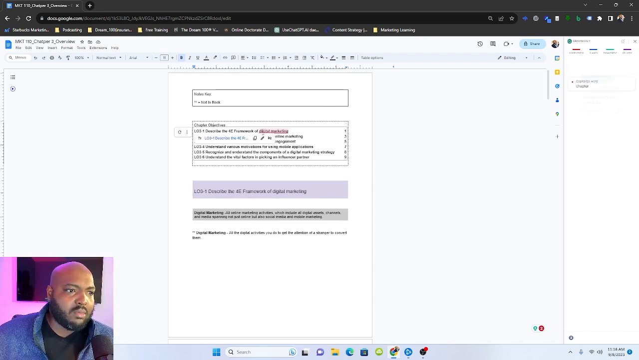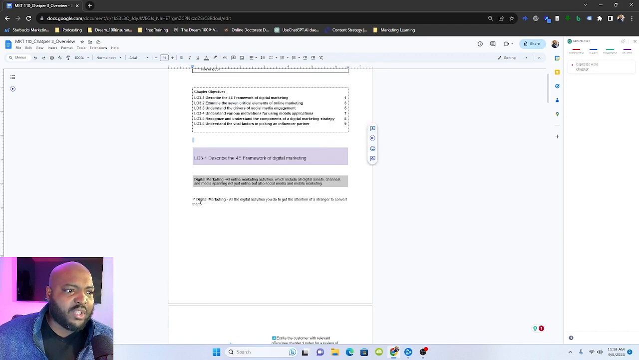So right away, let's jump into the 4 key elements of the digital marketing framework. It's important that I highlight the definition from the McGraw-Hill book and then share with you my definition of digital marketing and why I think they differ. The McGraw-Hill definition is all online marketing activities, which include all digital assets, channels, and media spanning not just online, but also social media and mobile marketing. Mine is all digital activities you do to get the attention of a stranger to convert them.